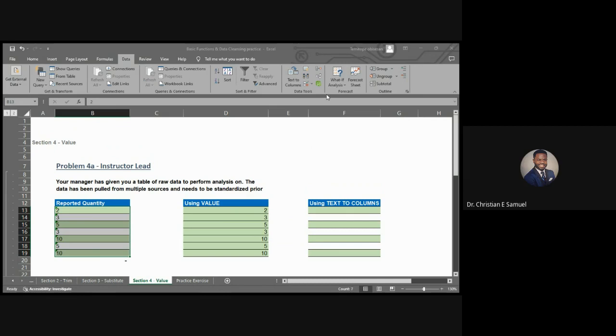Can you show it on the screen again? Can you see it? Can you see my cursor? Yes. So click on text to columns.